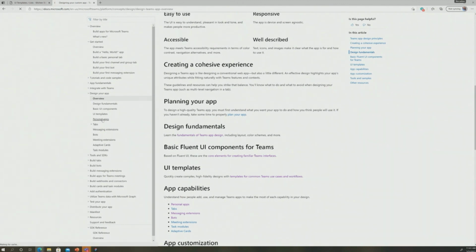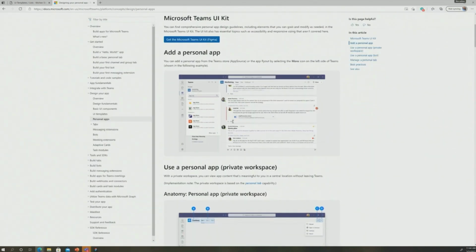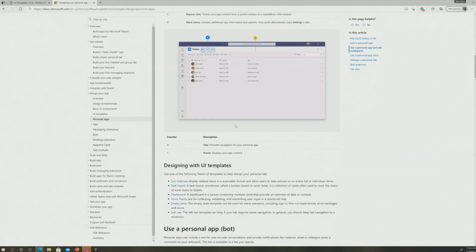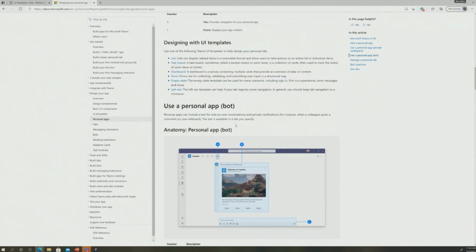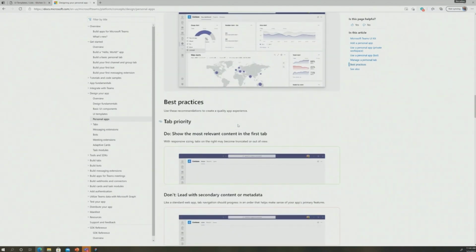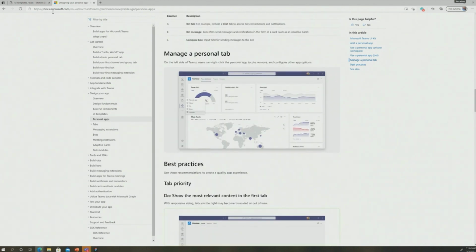And then just drilling down into some of the capabilities here, we give a lot of information about how to build a personal app. Again, the anatomy of the personal app, designing with the UI templates that we provide within the personal app context, embedding bots in personal apps, personal app management. And we've done this for all of the different app capabilities that we support. So I'd recommend coming to the site, having a look around, and exploring how you can get up and running with developing your first Fluent UI app.